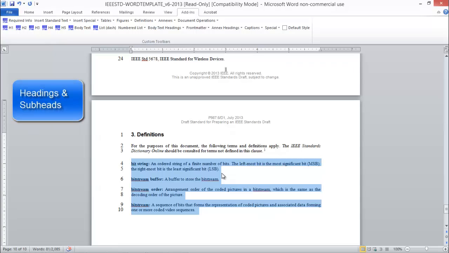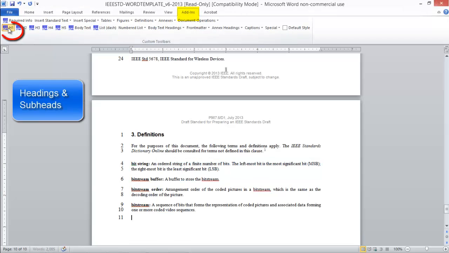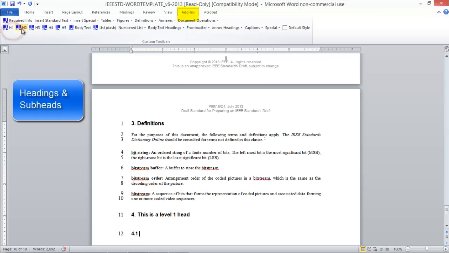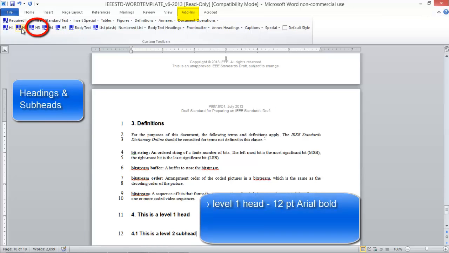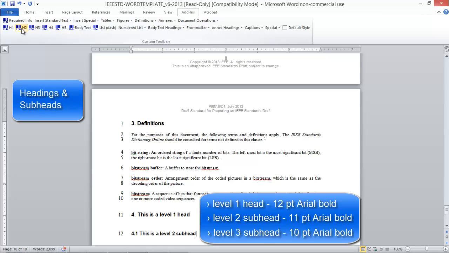It is easy to create headings and subheads in the Word template. Just go to the Add-ins tab in the menu and click H1 for a first level header. For a second level subhead, click H2. For a third level subhead, click H3, and so on. First level headers are 12 point Arial bold, second level subheads are 11 point Arial bold, and third level subheads are 10 point Arial bold.